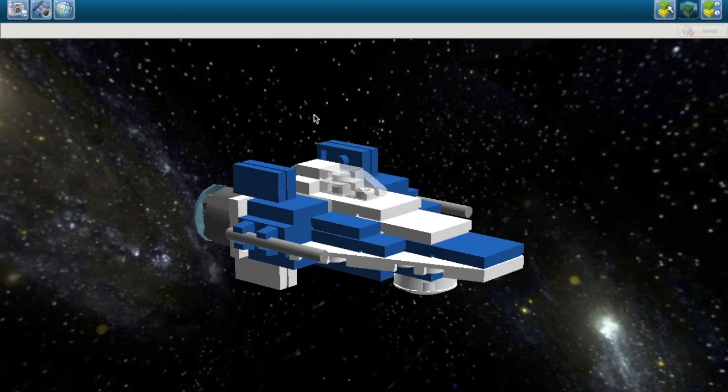Hello everyone, my name is Damien from Damien's Awesome Studios, and today I'm going to be showing you how to build the Resistance A-Wing from Star Wars Episode 8, The Last Jedi.